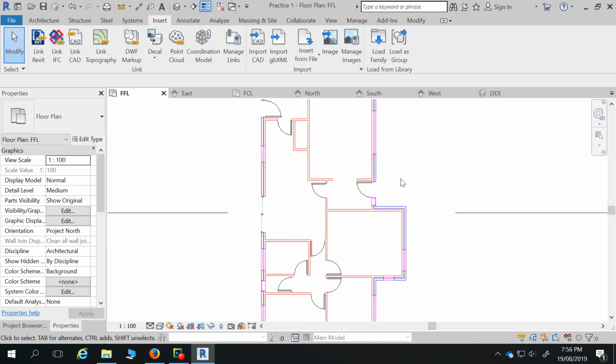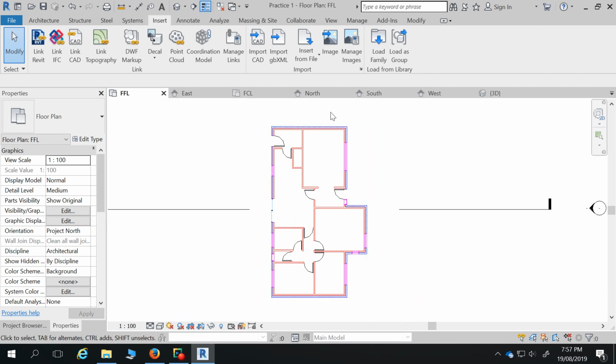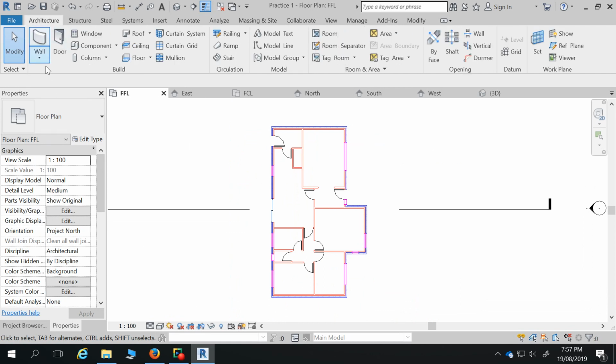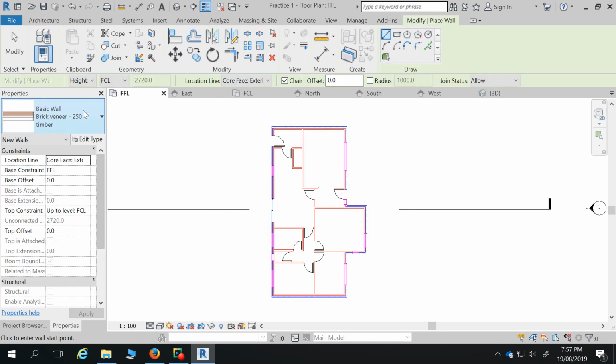Now that we're ready to start putting some walls in, what we'll do is trace around this. If you want to just watch me first, just to give you a bit of an idea, I'm going to go to the Architecture tab, and I'm going to grab my wall tool, and we are going to use the brick veneer 250. When I start to use that one, the first thing I want to make sure is that I've got the top constraint set to the finished ceiling level, which I have.